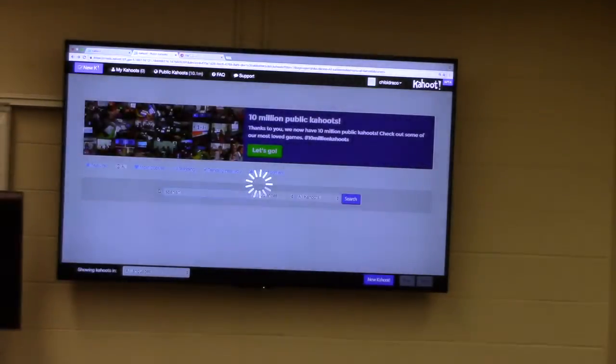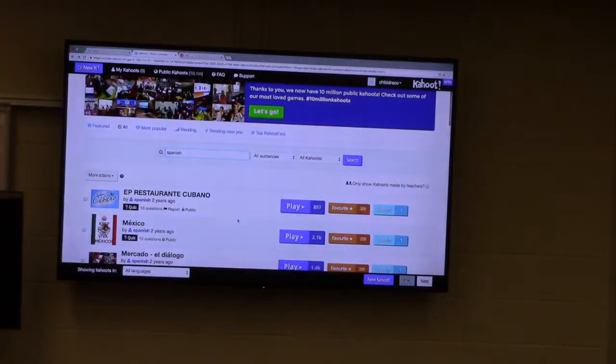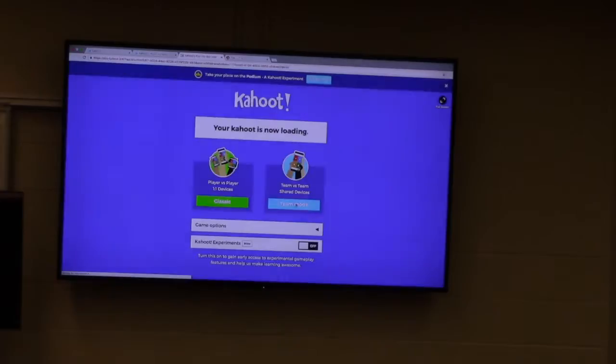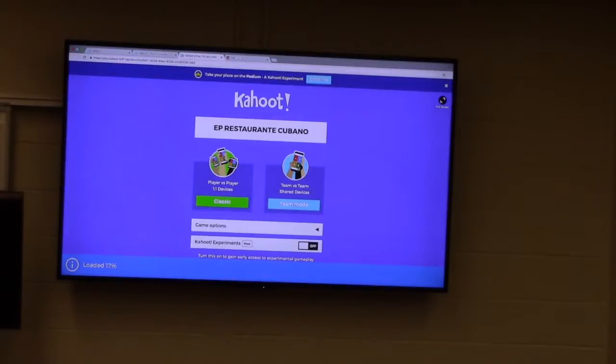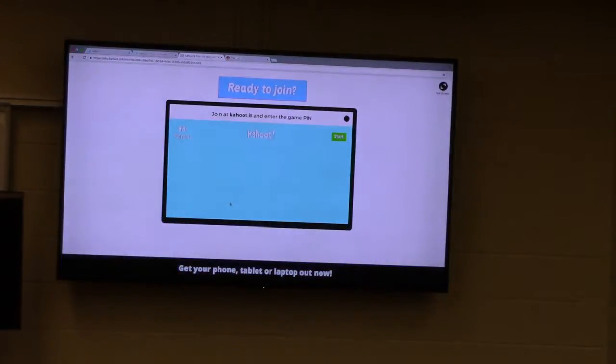Leslie, do all participants have to create an account? No. Just the person creating it has to have an account. The students don't have to make an account. I'll show you what it looks like from the student end. So let's go with this Cubano restaurant here. We'll click on play, and this is where you can choose, do you want everybody to have their own device, or do you want to do a group mode? I'm going to just do single player.